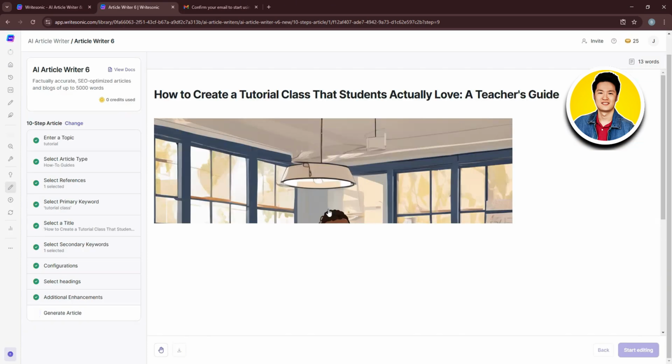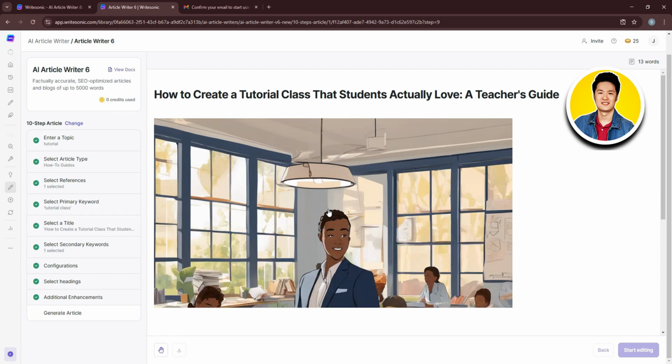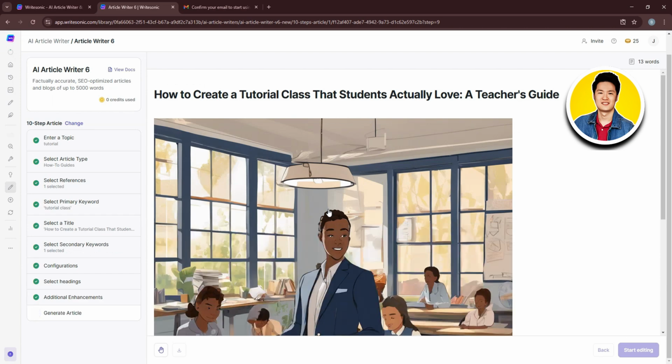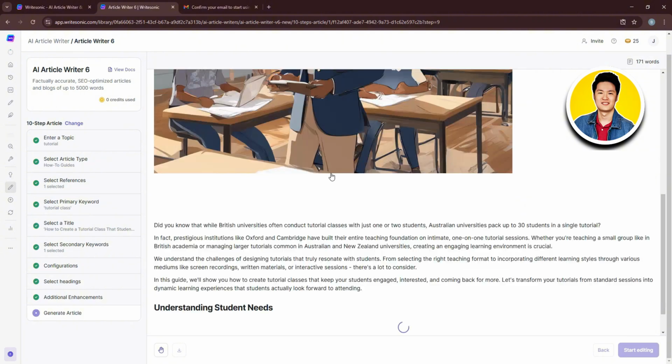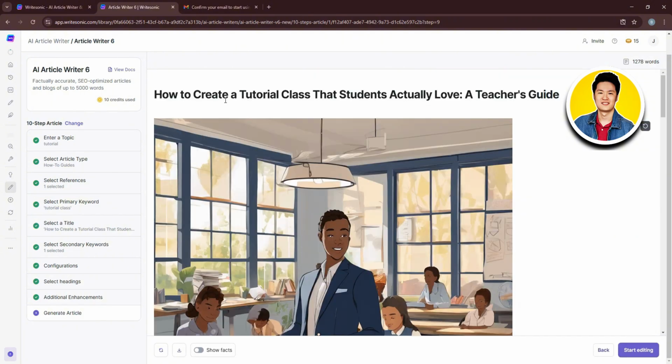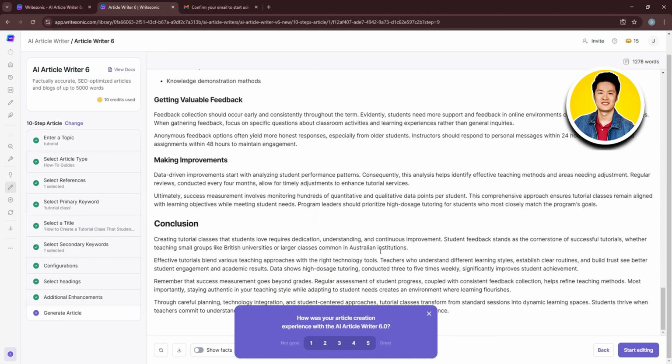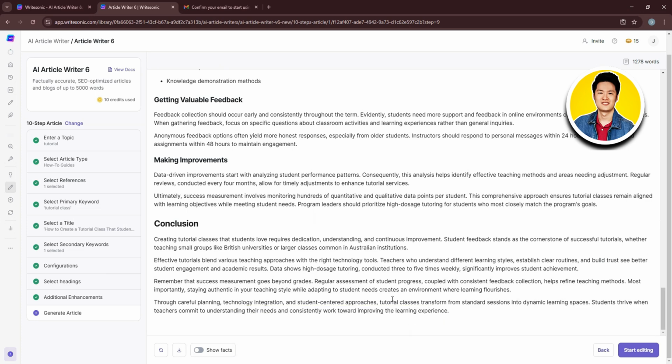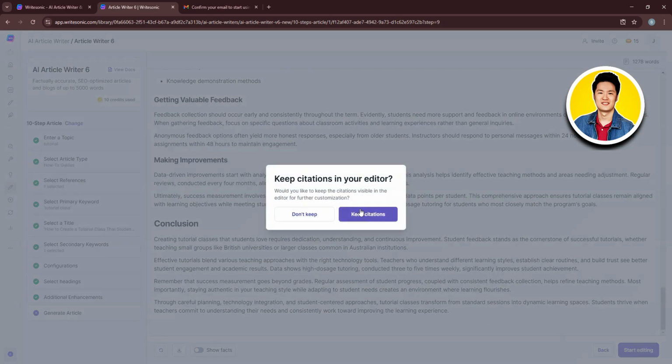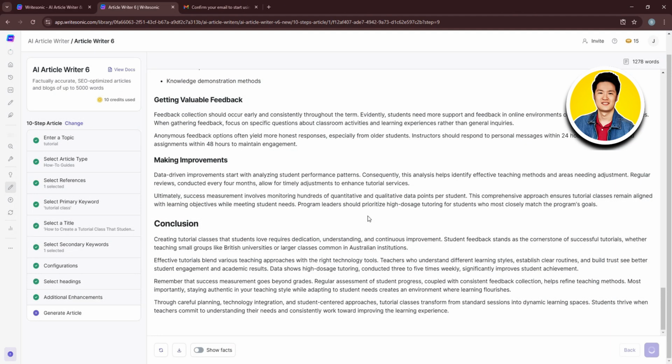And now it's done. As you can see, we now have a finished article based on the requirements that we set. If you scroll through the page, you'll be able to view your full article over here. Check out your article, and on the bottom left, you will get to see this download button. Just click on it to download your article. Or you can click on Start Editing on the bottom right and refine your article according to your needs.